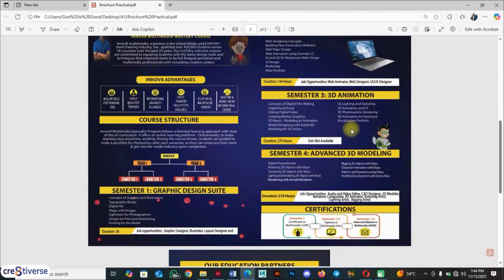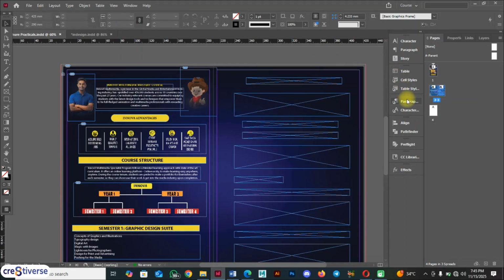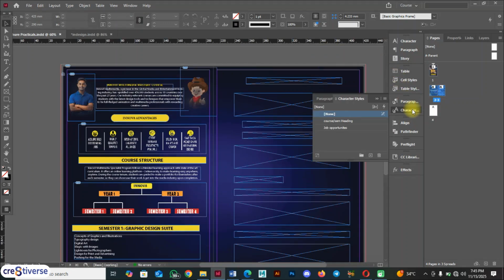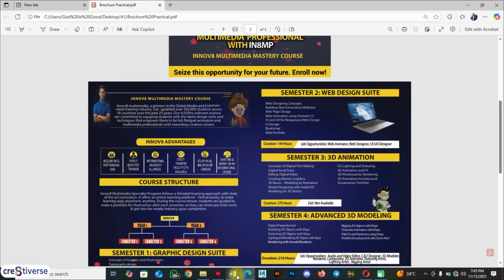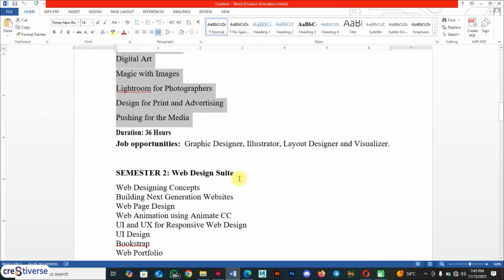We're on page 3 here, and the good thing now is that we have our paragraph style and character style all set, so this will be quite fast. So let's dive straight into it. Here we have Semester 2 Web Design Suite. Just come here, copy that, Ctrl C.